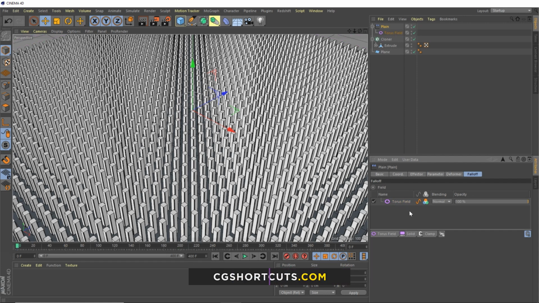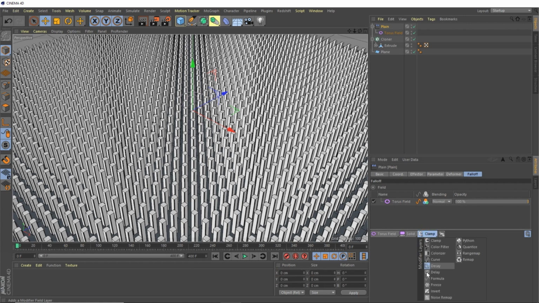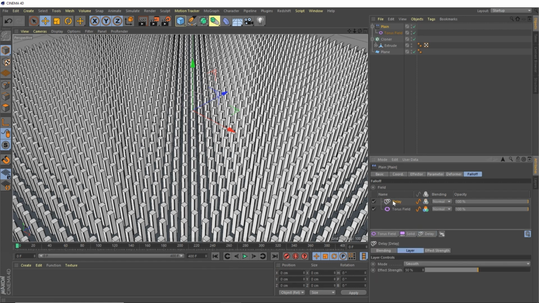So next, we're going to modify our torus and add some things on top of it. We're going to click and hold this clamp tool, and we're going to add delay. It's kind of like an ease in, ease out. And then we're also going to add a decay. So click and drag and choose decay.